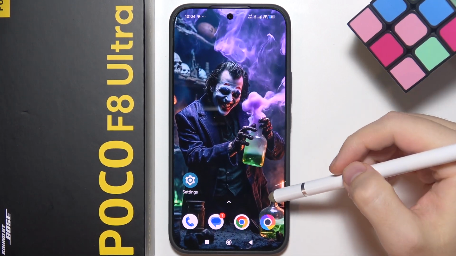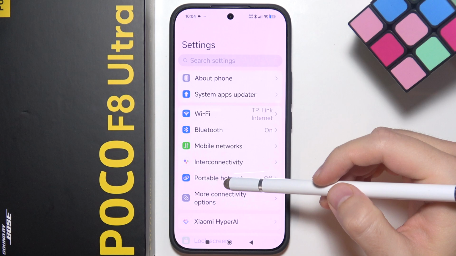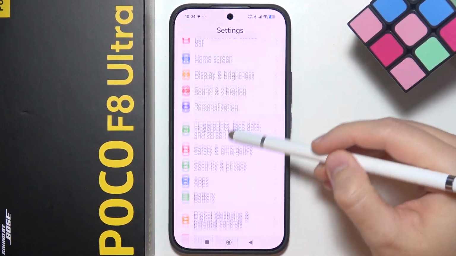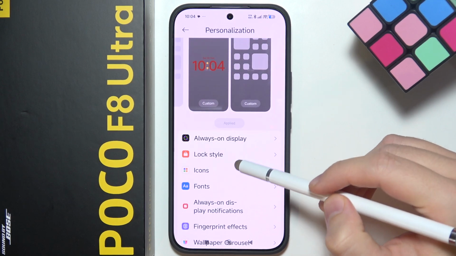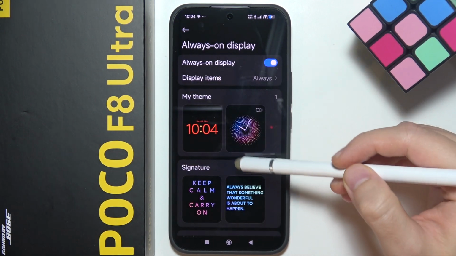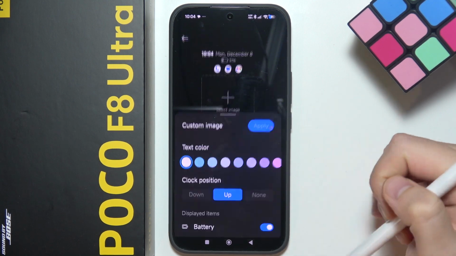If you want to set custom always on display image on the Poco F8 Ultra, start by opening settings and right now scroll down. Open personalization and right now you will have to go for always on display. Then scroll all the way down and select custom image.